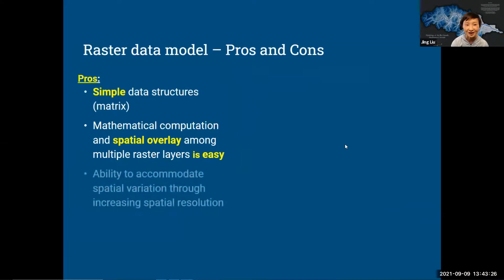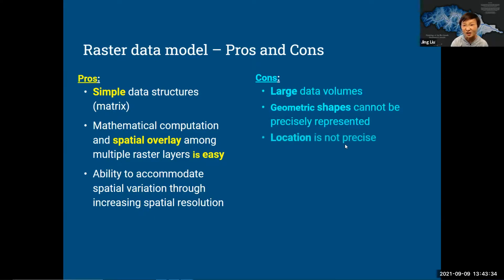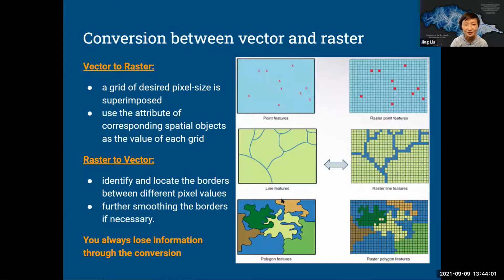Okay, so pros and cons. It's simple. Spatial overlay is easy, and well, it's large. The shape cannot be precisely represented, and location is not precise. Okay, and there's no topology. The pro here, well, why I say it's easy, is because you can always just change the pixel size to make your shape more accurate. Okay, so this is what I mean. Okay, mixed pixels is another issue.